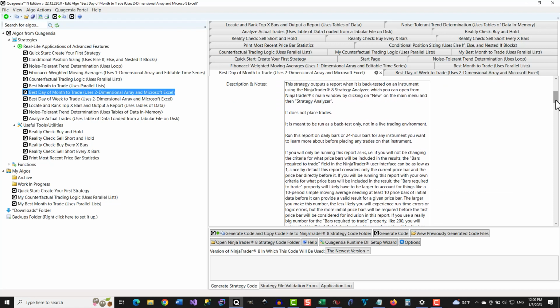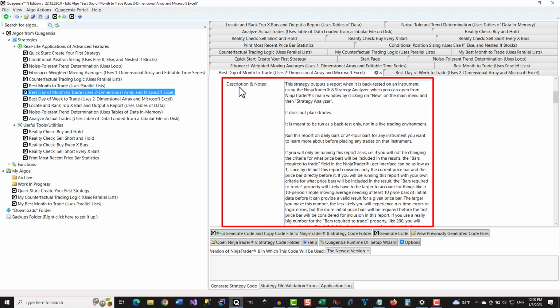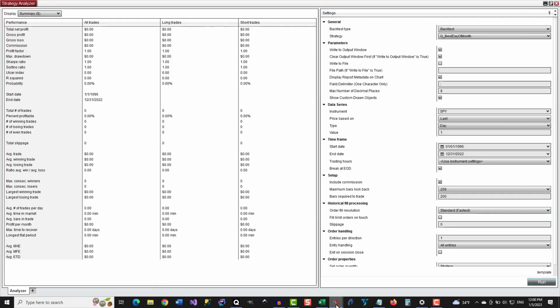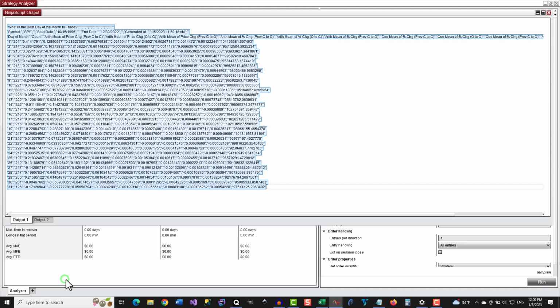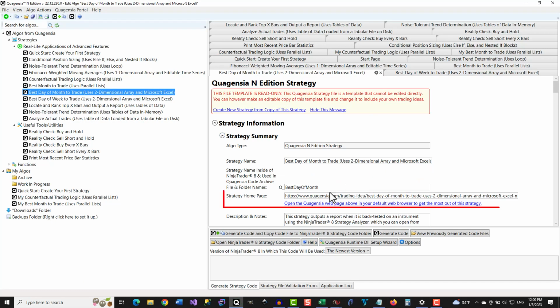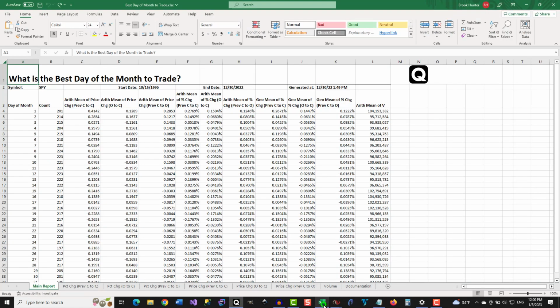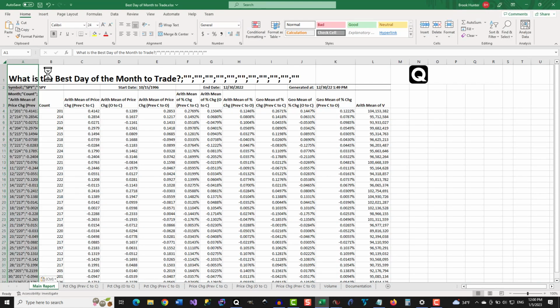Follow the detailed instructions in the description and notes field here to run the backtest, then copy and paste the strategy's report results from the NinjaScript output window into a custom Microsoft Excel workbook that you can download from the strategy's homepage on our website by clicking here, and format the report data to create a report that looks something like this.